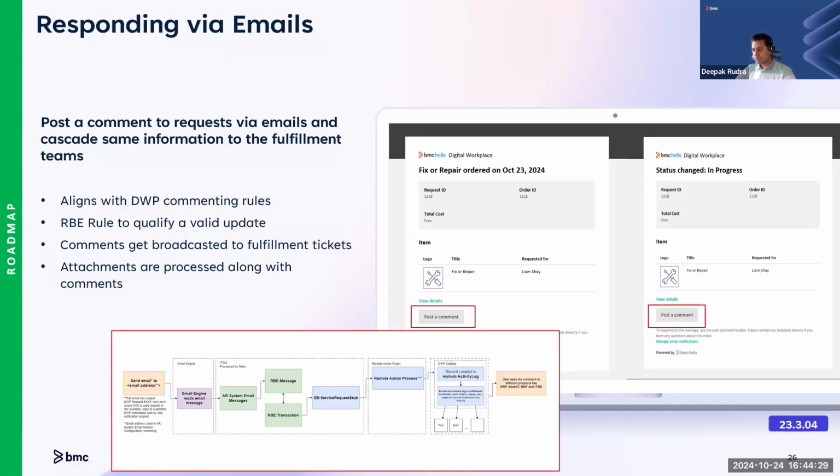Plus, this activity update will be broadcasted to all the fulfillment systems that are actually fulfilling that particular request right now. So let's say you have an incident or business workflow case, the agent will also get an update. So it's not only limited to DWP, it will be passed on to the fulfillment systems also.